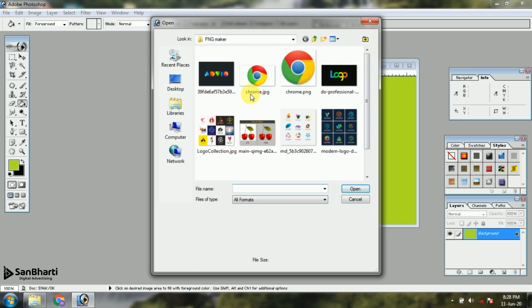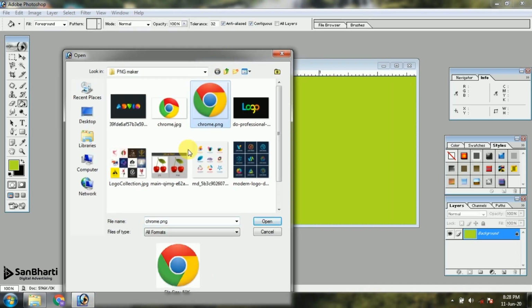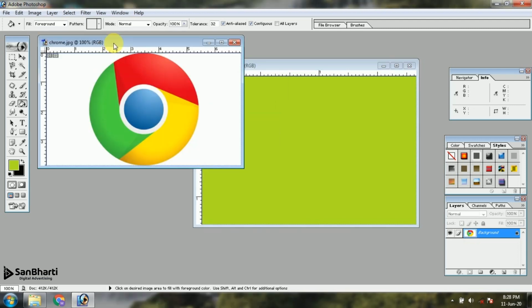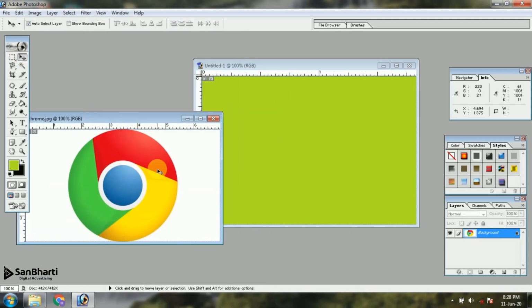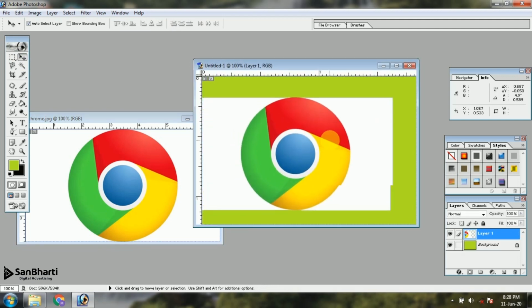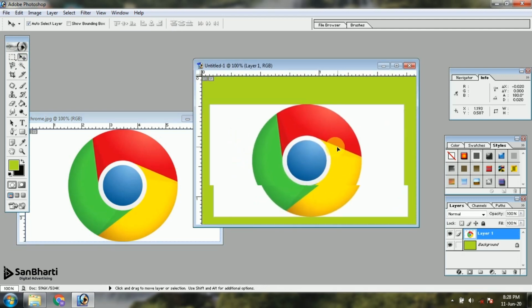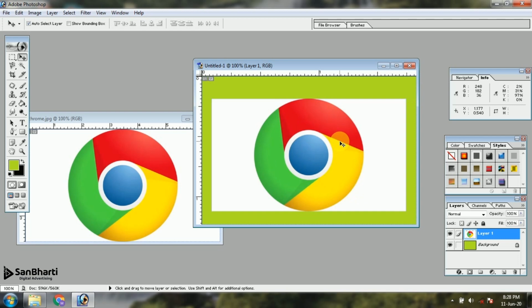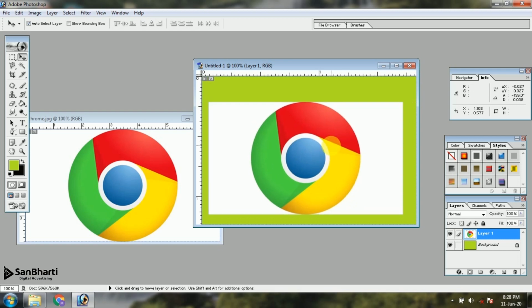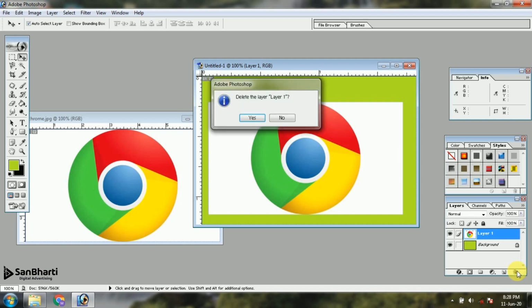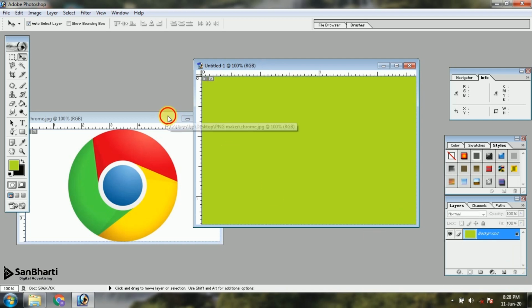Now I'm already having two images. One is a JPG and second is a PNG. It's actually a Google Chrome logo in two different image formats. This is a JPG file, and see if I'm going to place it into another image, this white background is also coming. You can't do anything with that because it's a JPG file and it doesn't seem good, so let me delete that first.